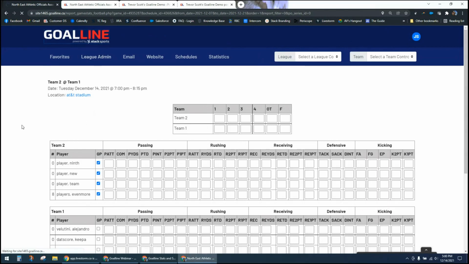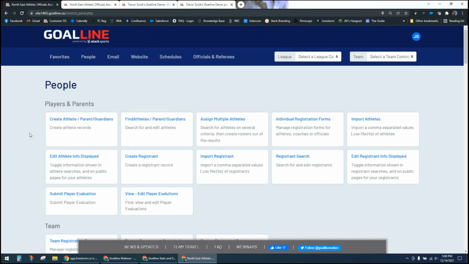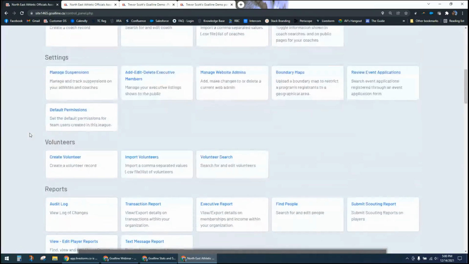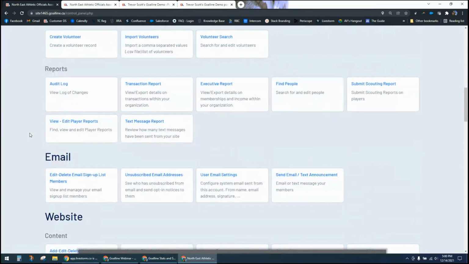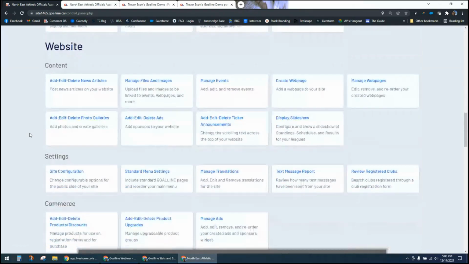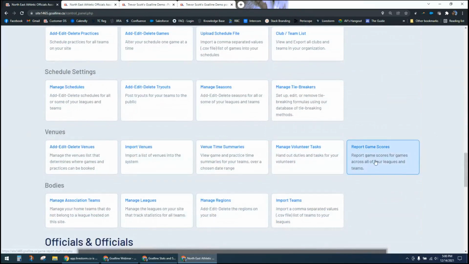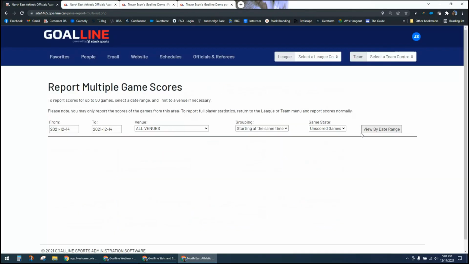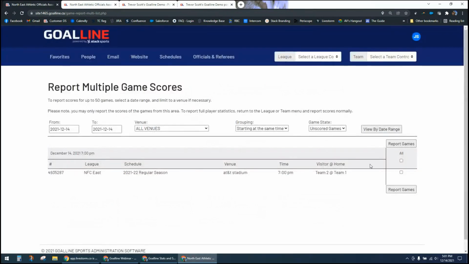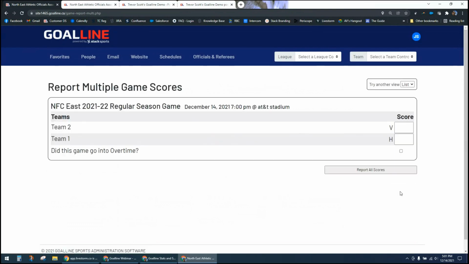The one last thing that I will show you, just because I happen to have it enabled on my site here, and this is really great for tournaments and for organizations that have really quick turnaround, is to report multiple game scores. This ignores your settings for individual player stats entirely and says, what was the score? So even if I do want to report individual statistics, I can do that later. What I would do is come in here and just report the final score.